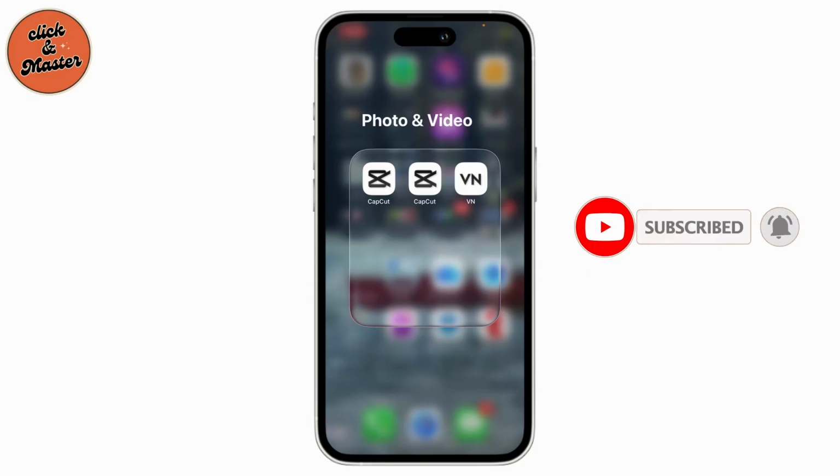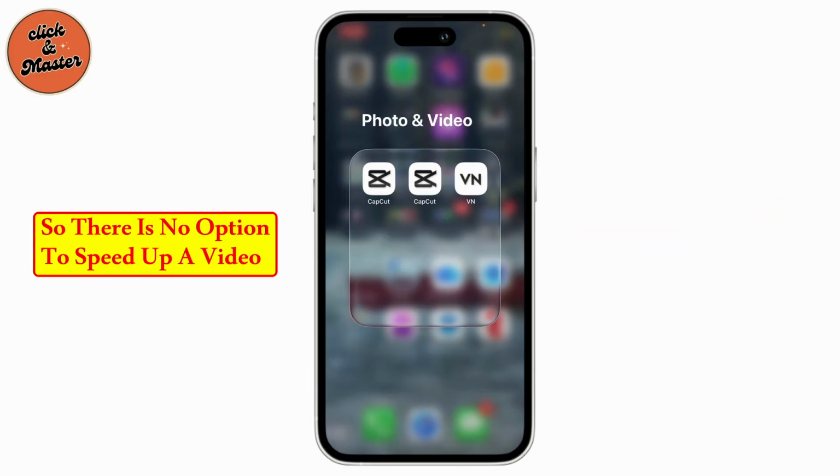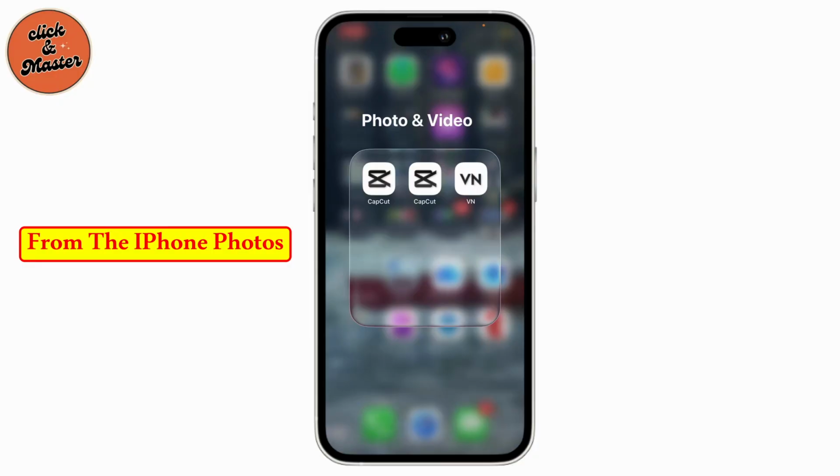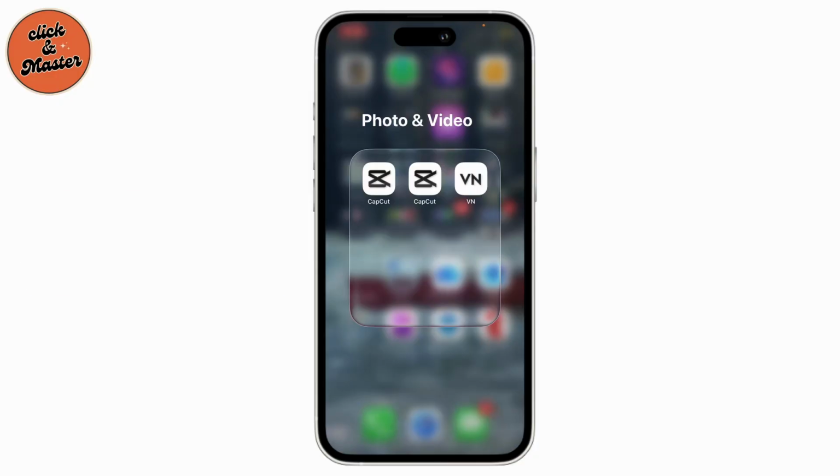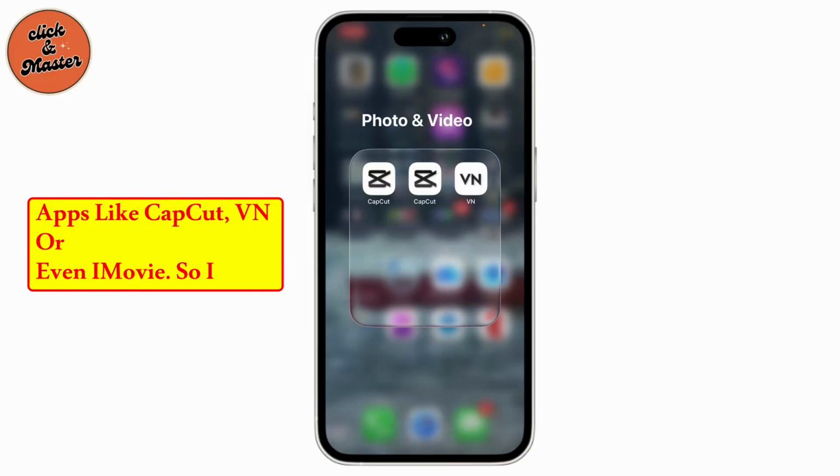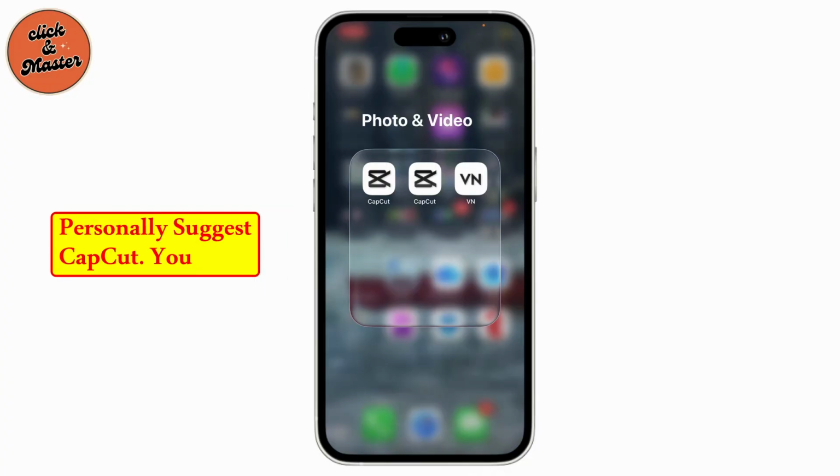So there is no option to speed up a video from the iPhone Photos app itself, but you can use apps like CapCut, VN, or even iMovie. So I personally suggest CapCut.